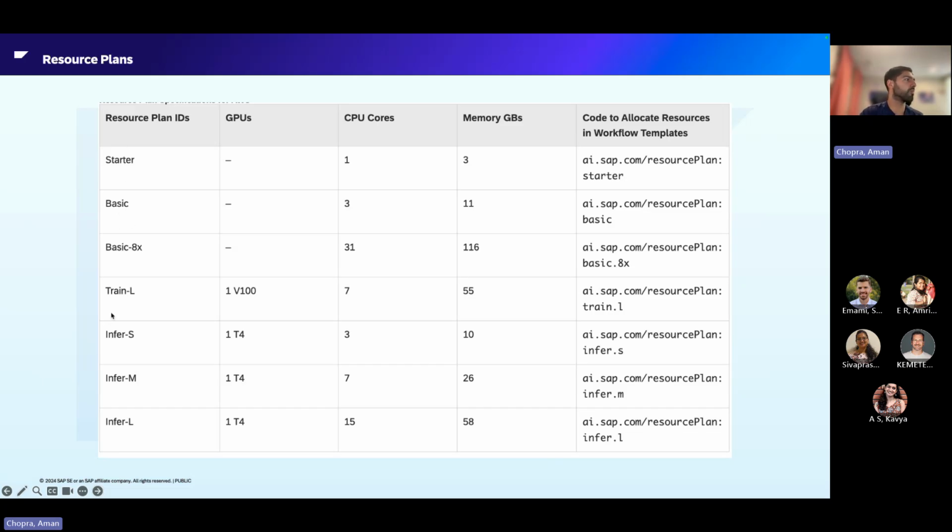But then when you're training really large models, I'm not going to talk about training too much, but we do have this large resource plan for training with the V100 GPU, which has much higher GPU VRAM. And there's also some internal plans that I found out about where you can do distributed training, and those plans have 8 GPUs attached to them. So I can send you guys a link where you can read more about these if you're curious.